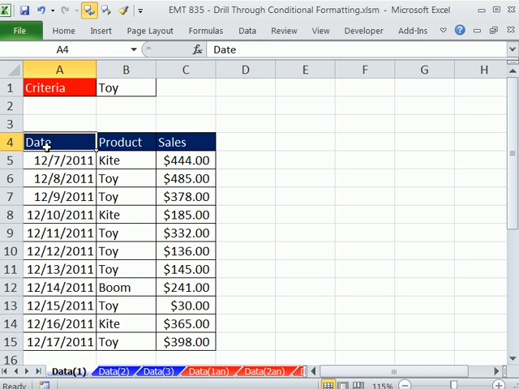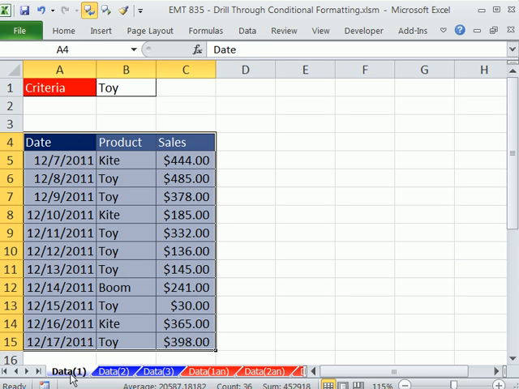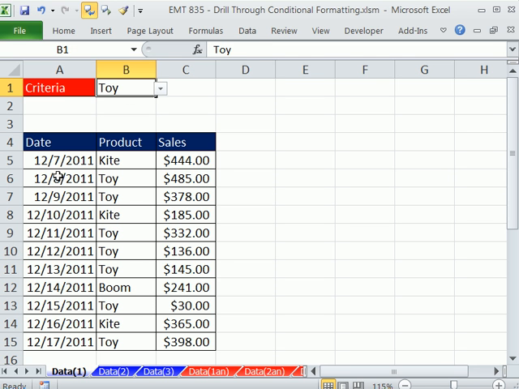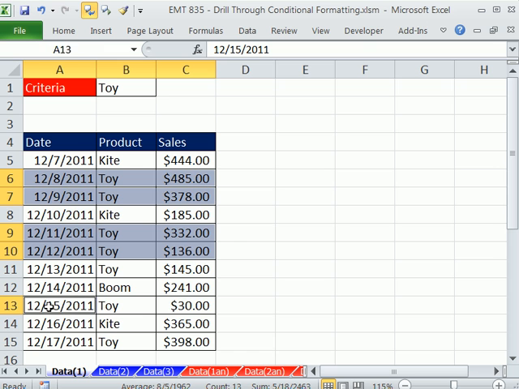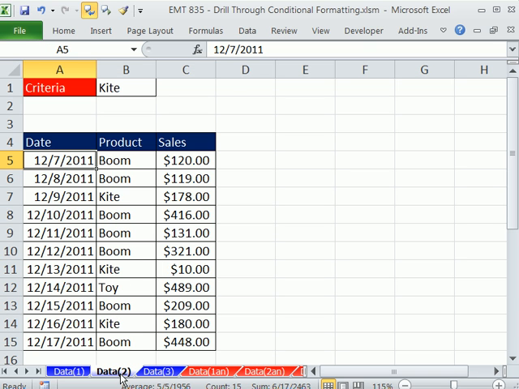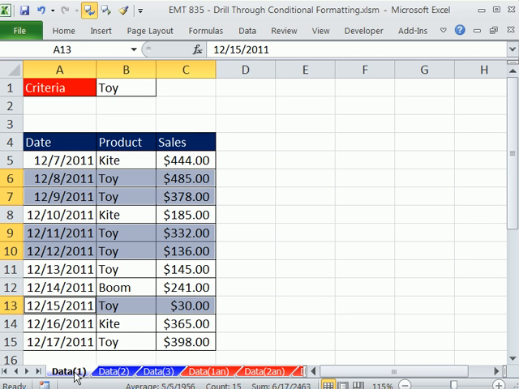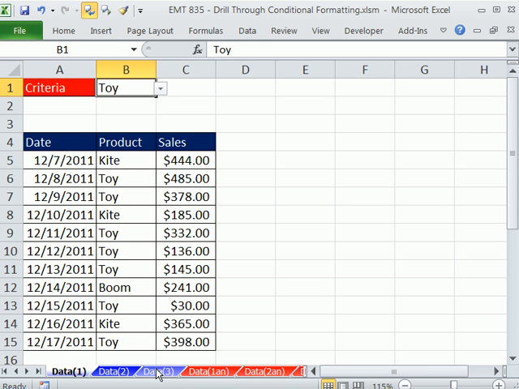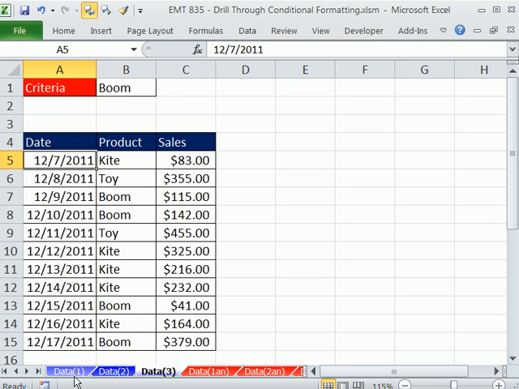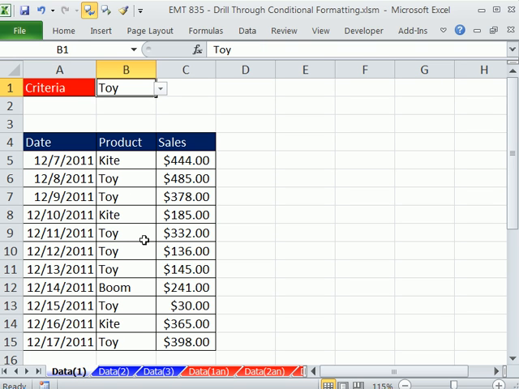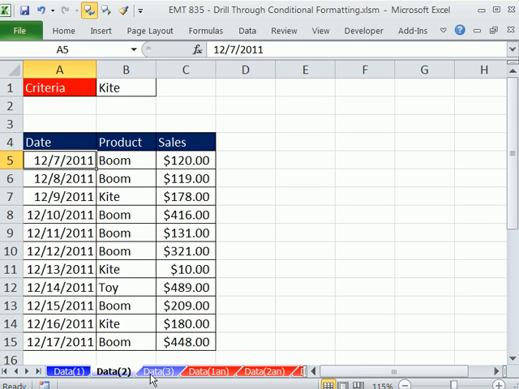Hey, we got a data set here on the sheet Data 1, and I want to use this criteria to add conditional formatting to the row. But here's the deal. I want to also do that on this sheet, but for Kite. Notice the setup is the same on the Data 2 sheet as Data 1, and on Data 3. The question is, is there a way to do it all at once, conditional formatting? I don't want to have to do it individually.